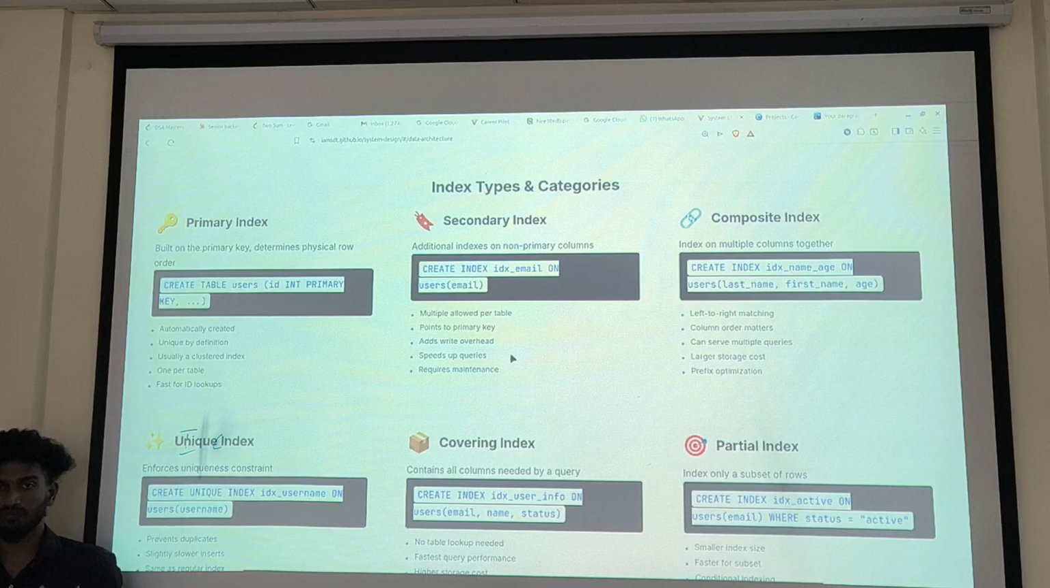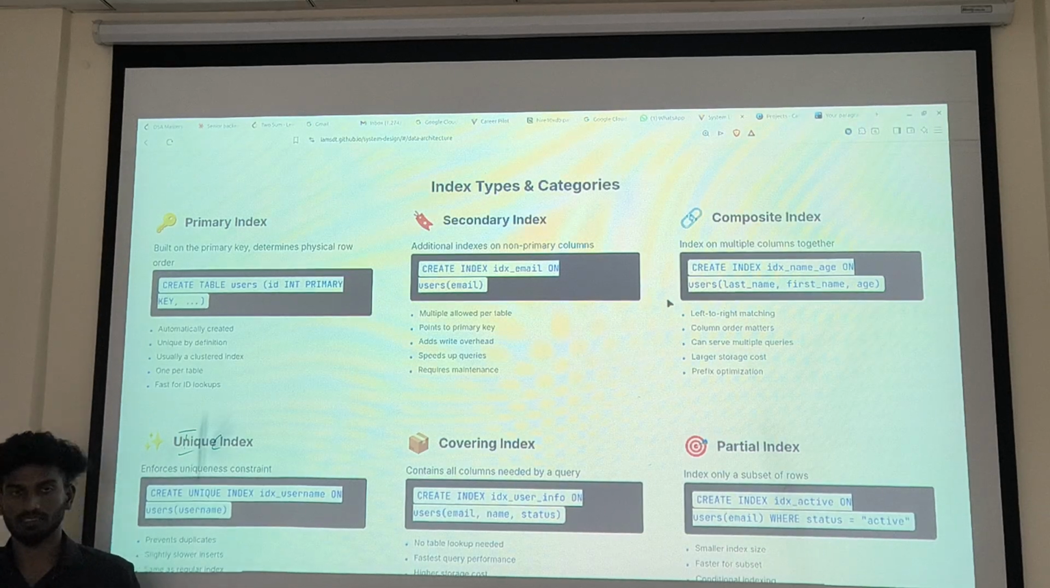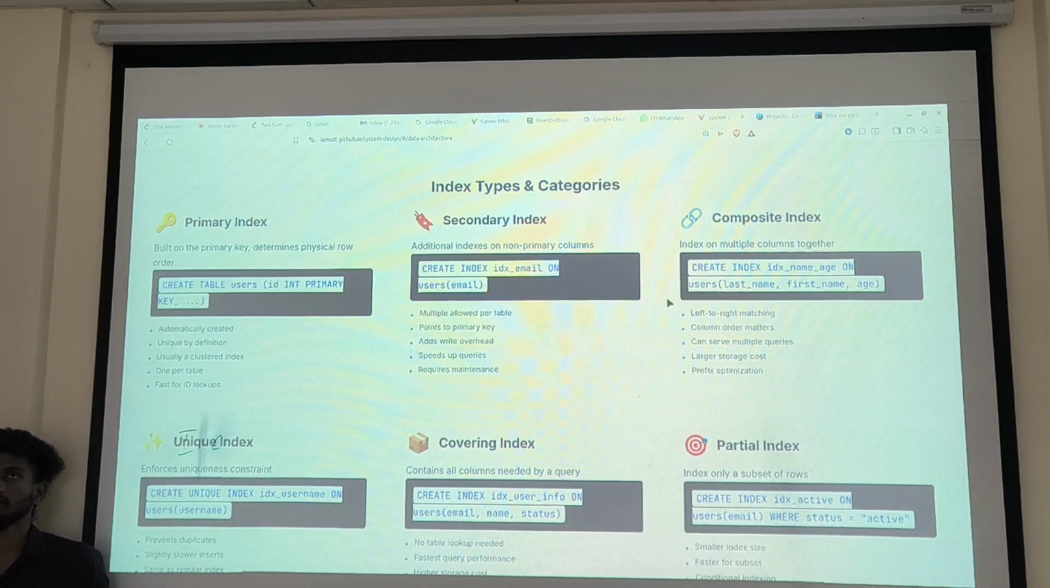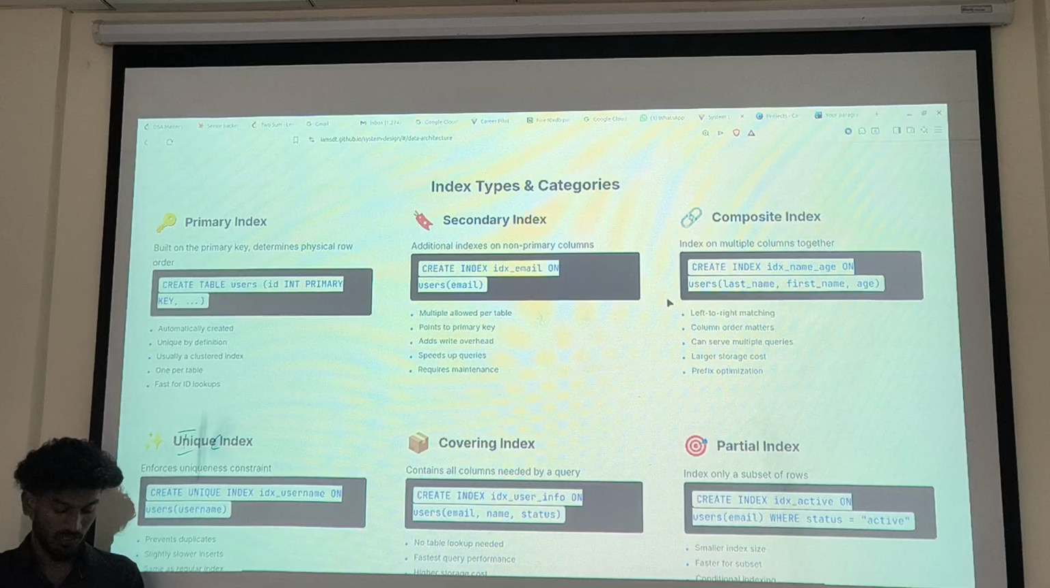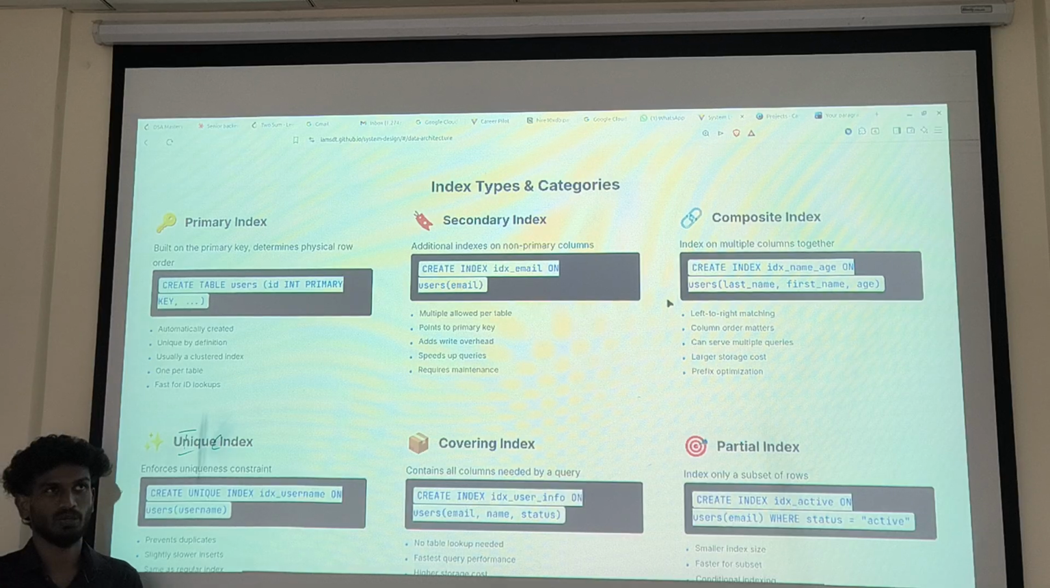You want to make other fields, other columns, also into an index; that is called a secondary index. Then another thing is called a composite index. Composite index, you can just take an example: you have the user database, and that time the user name and the user mail won't be the same.